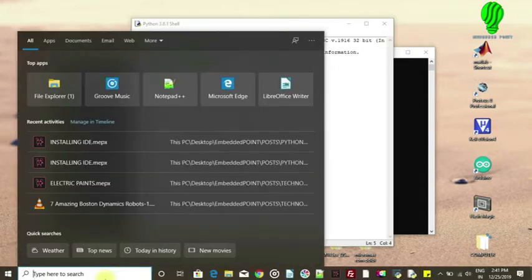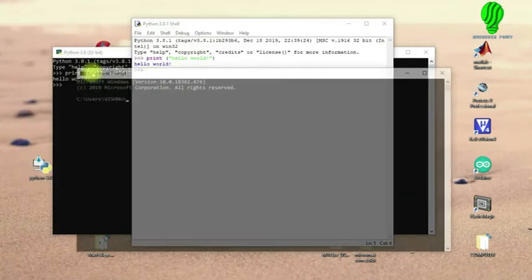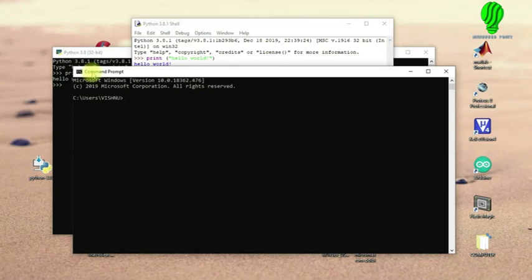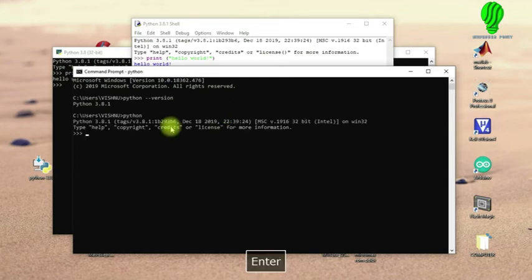You can also access the Python interpreter from the CMD by typing Python and hitting enter. Now you are in the Python interpreter. Here also I am typing hello world. So these are the three ways to open Python.